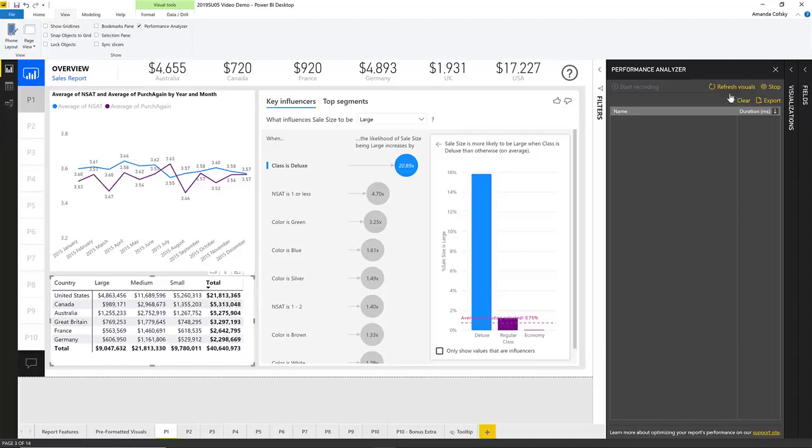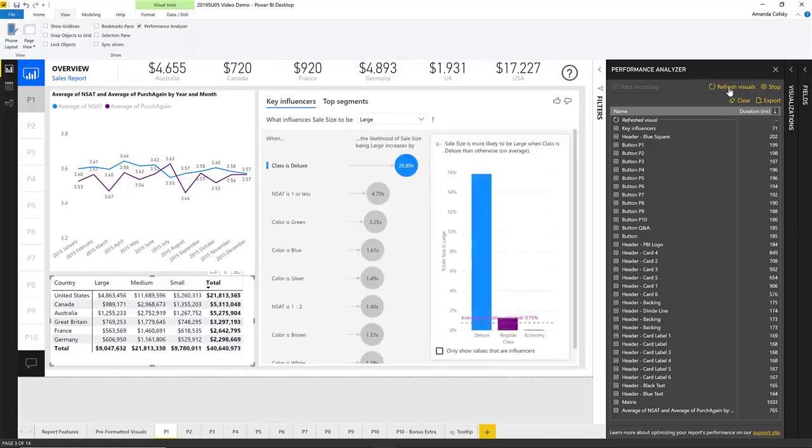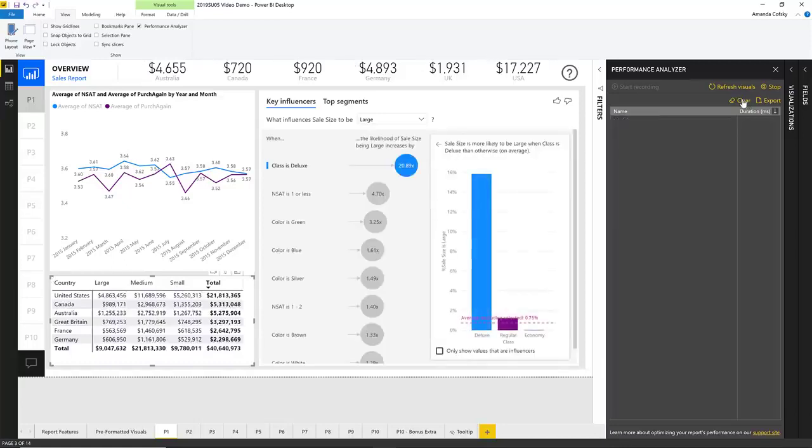If you want to get a simulation of actually loading the whole page, you can click this refresh visuals option, which will basically run all the queries for everything across the entire report. And then the last way to get stuff to show in this pane is that if you're really interested in one specific visual, while you have this pane open, there's a new icon in the visual header that will allow you to refresh that specific visual and see the information for that one visual showing up in this pane.